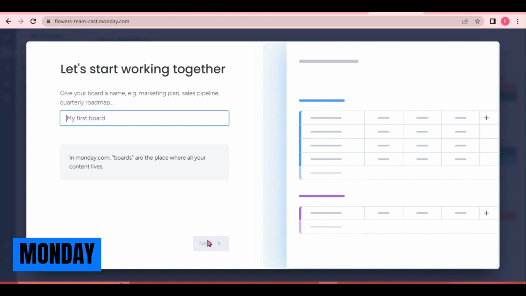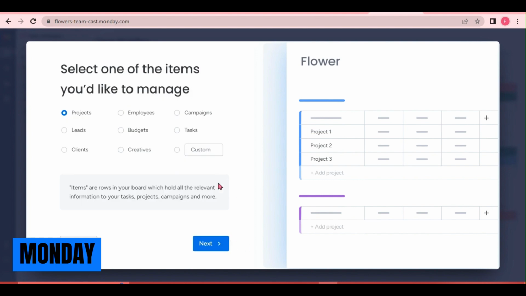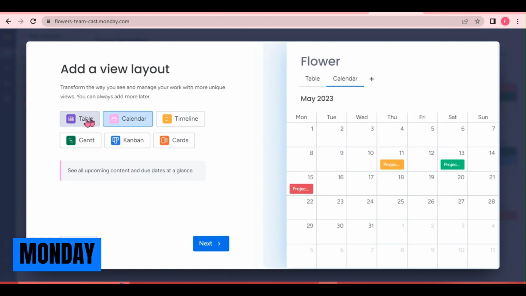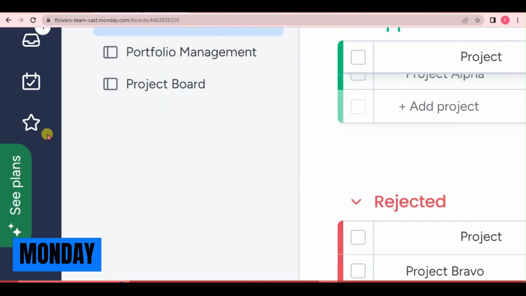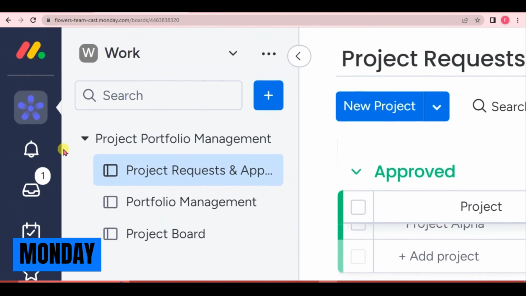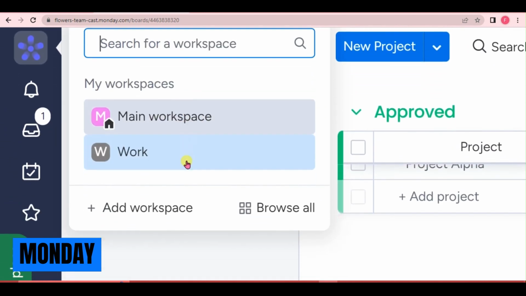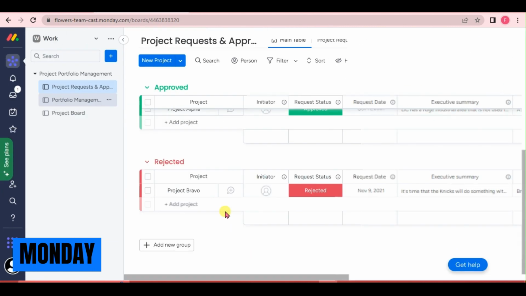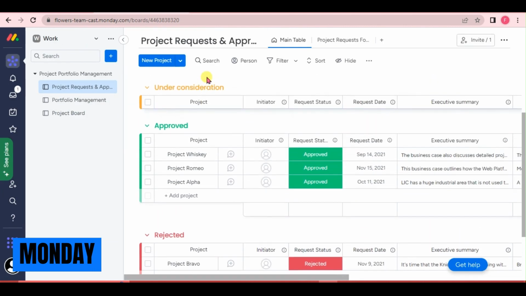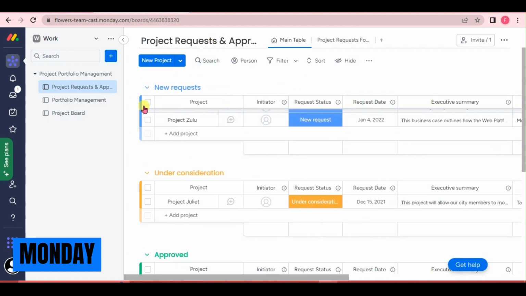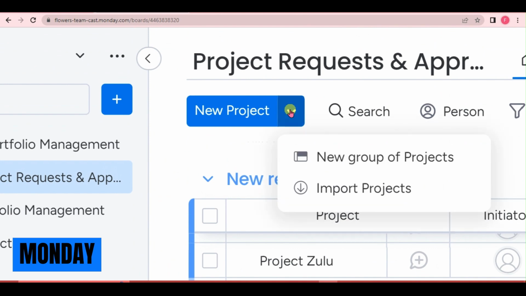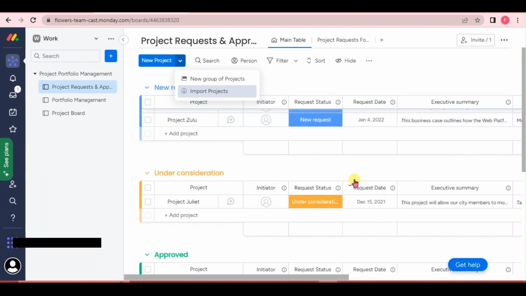Monday is an award winning work and project management platform that helps teams of all sizes plan, prioritize, manage, and execute their work more effectively. The platform offers solutions for a wide range of use cases such as marketing, sales, operations, IT, HR, and more. It is built for multiple users. The software allows more than one user to edit a list at any time, making it collaboration ready.